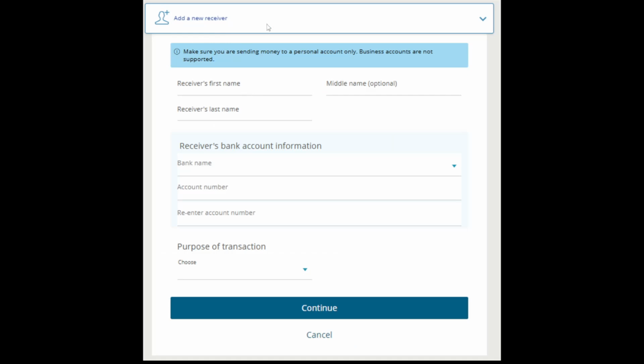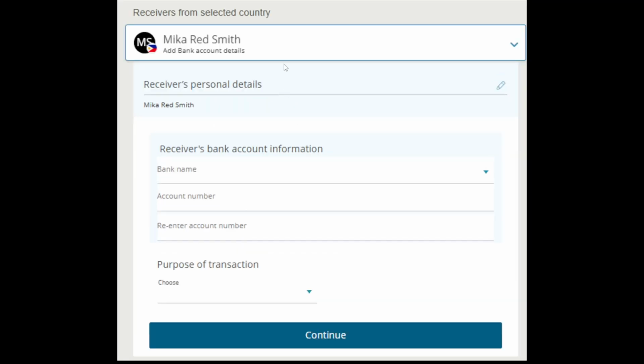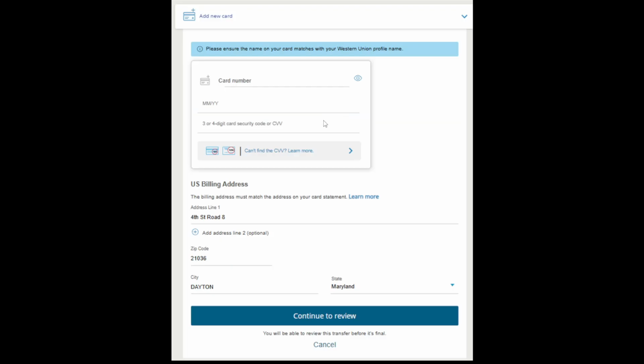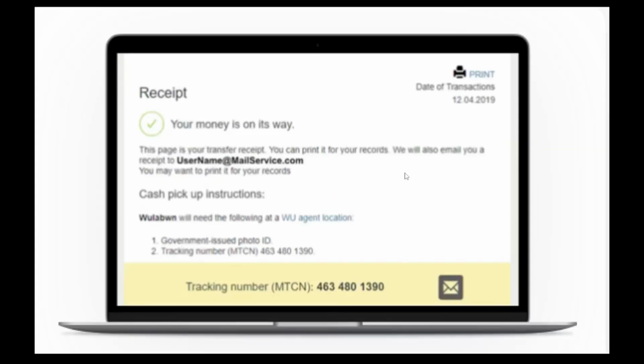Finally, you'll move on to the payment and receipt step. The website will guide you through entering your payment details and confirming the transaction. After the payment is successfully made, Western Union will provide you with a receipt for your records. Make sure to save or print this receipt as proof of your transaction and for future reference in case any issues arise.